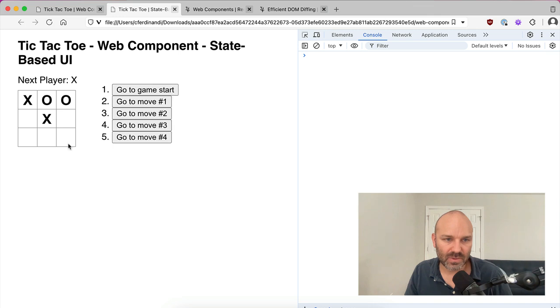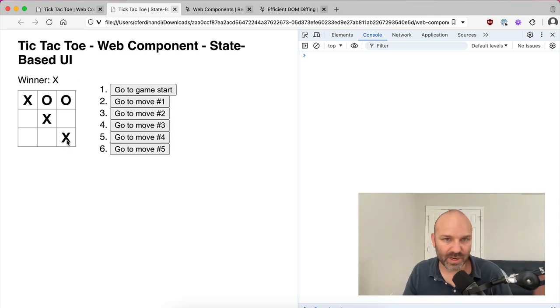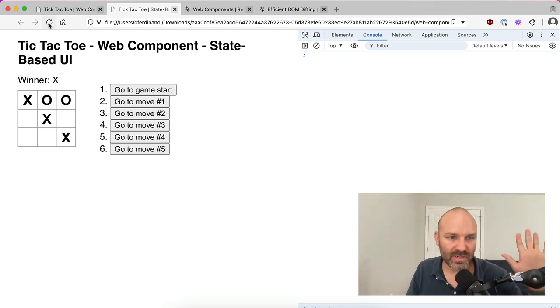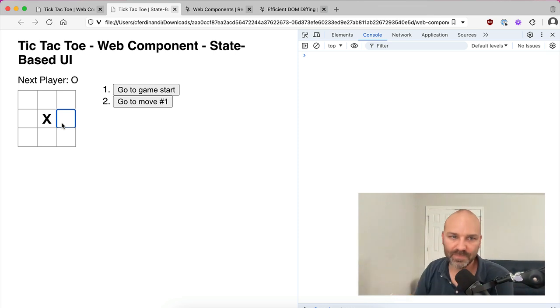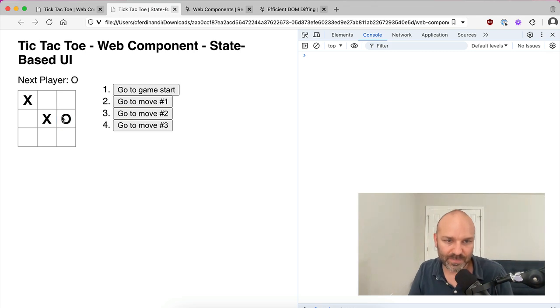Excellent. Next player O. X, O. We've got a winner. Okay, cool. So that part is working. And one other thing I just want to show you: if I click here, the next piece that focuses is here. Because Reef is diffing the DOM, I haven't completely re-rendered the UI. I'm not getting jumped up here. The next square is still the next square. It's great.